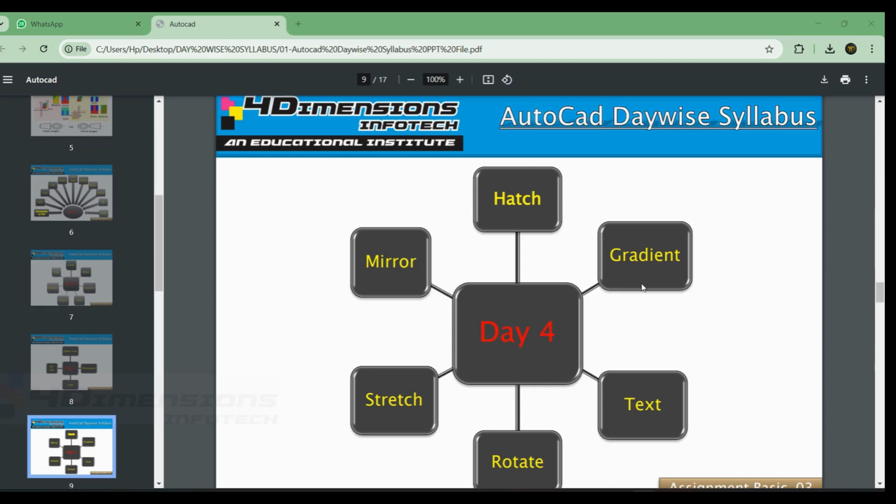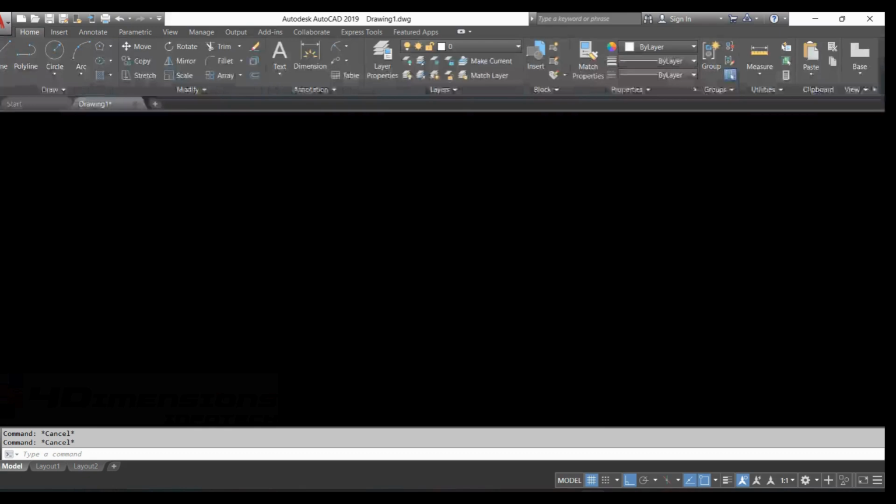And gradients are used to show solid colors in drawings, maybe 2 colors combined, or else we can use single colors also here. We can take the example of temperature variation being shown by 2 colors. At that time we can use this gradients command. So we'll continue with hatching and gradients now.